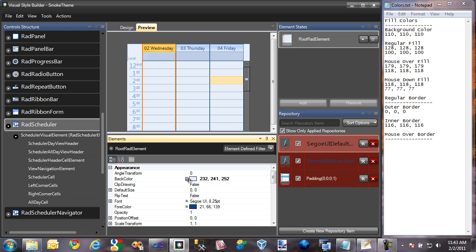The background color has this little box next to it with a black outline, and that means the style has been applied to this control through this local property setting. If we look a little further down, the font has a box next to it as well, but it does not have a black outline, and that basically means the font has been applied through a repository item. If we look at the repositories, as you can see, the font repositories have been applied to this particular area of the control.